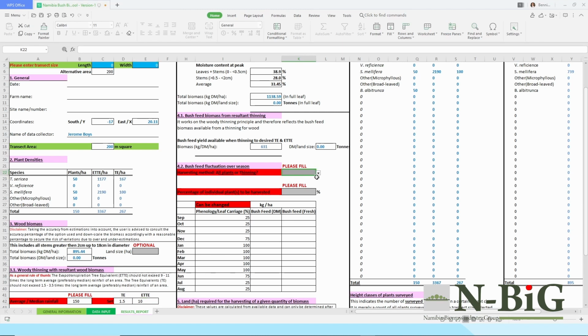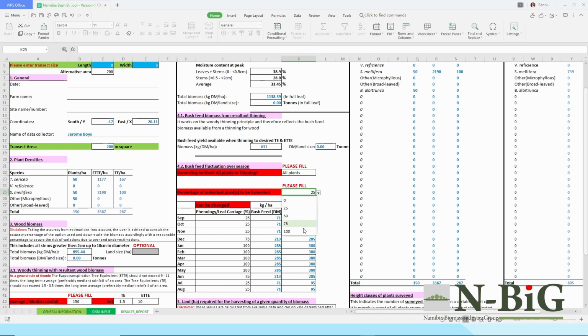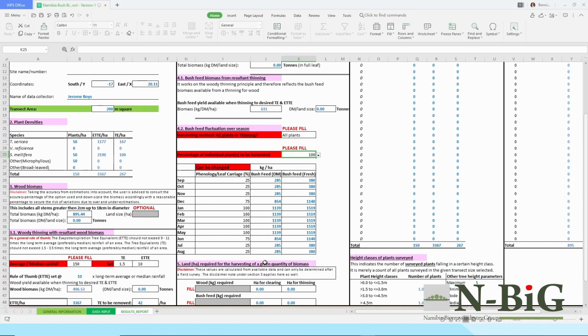So a few things to be answered first. Are you going to take all plants, or are you going to do thinning? It all depends on what the farmer or the harvester is doing. Let's say we are taking thinning here, and from the thinning plants we are only taking 25% per plant, and then it gives you the biomass quantification. If you say, for example, all plants, and you take 100% of all plants, then you are basically clearing, and it gives you a much higher biomass quantification. And that is now for bush feed only.